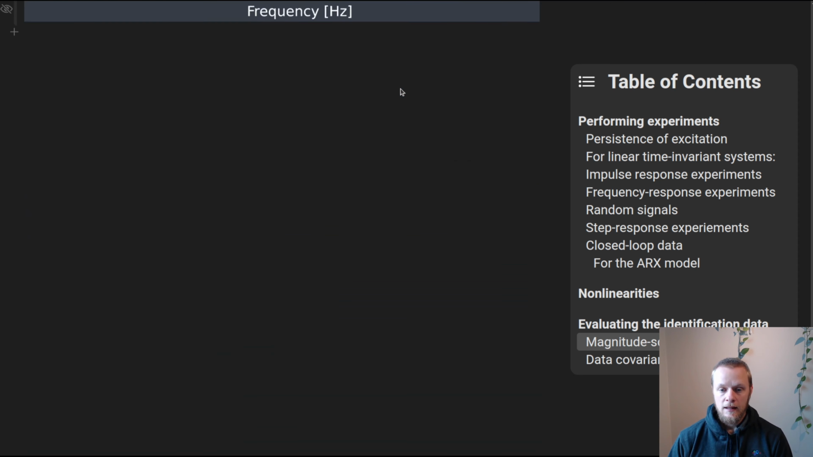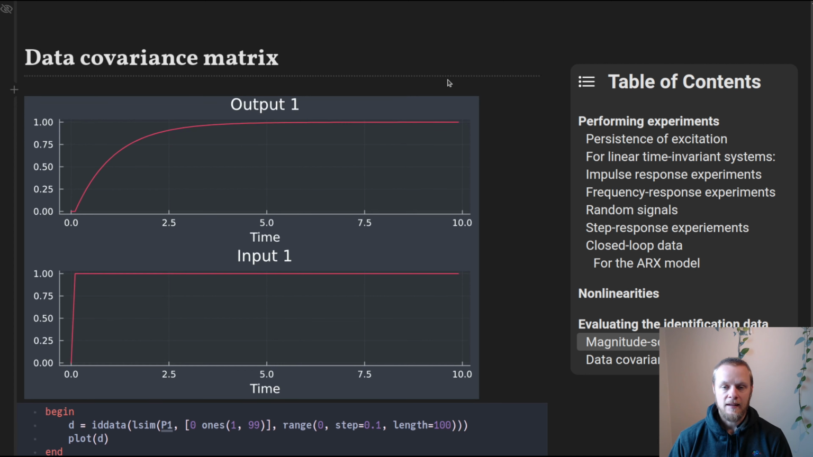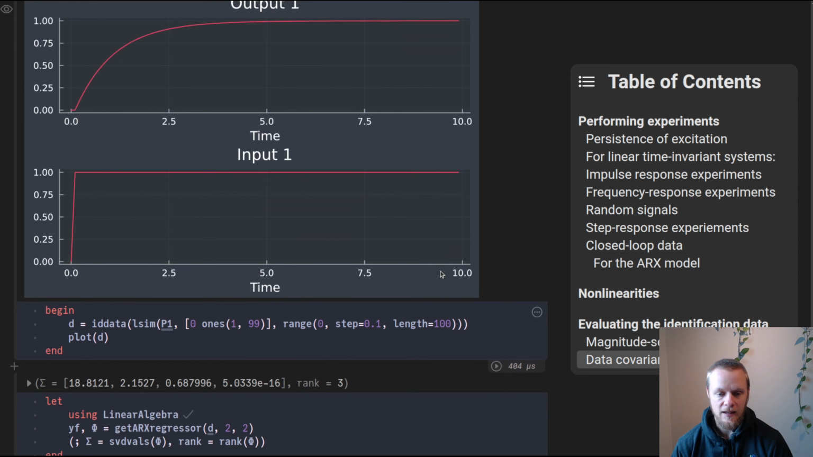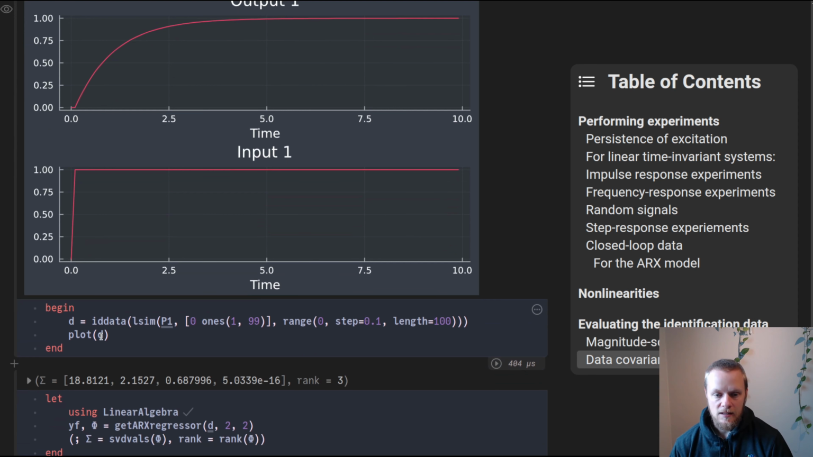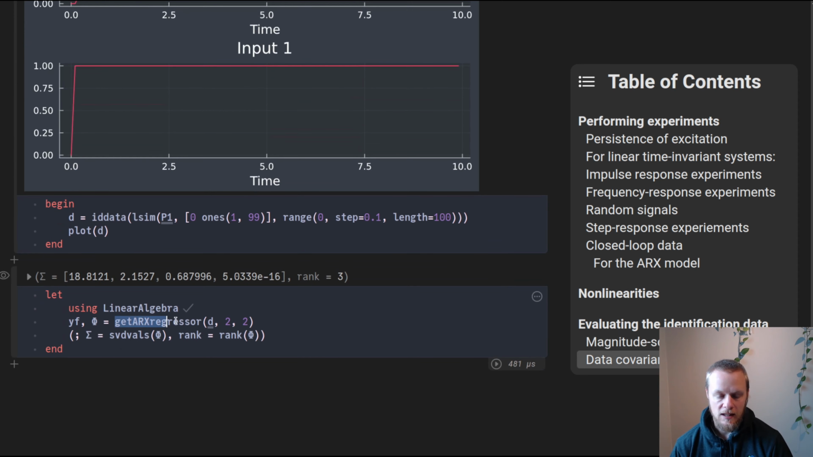All right, then the last step, we can look at the data covariance matrix, so this regressor matrix for an ARX model. So if we perform an experiment like this, it's a step response experiment. So the input starts at 0 and then goes to 1 and stays there for all eternity. All right. So I have just simulated that system here, and then I call this function getARXRegressor. So that gives us the matrix phi. Then I compute the singular values of that and also just the rank.